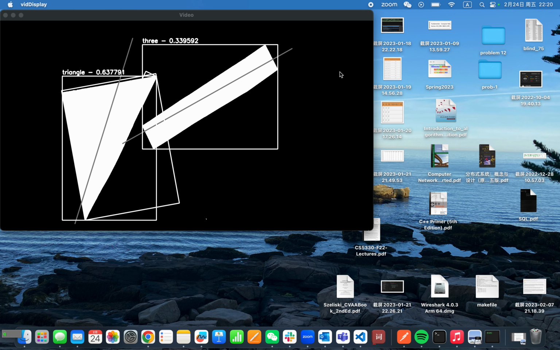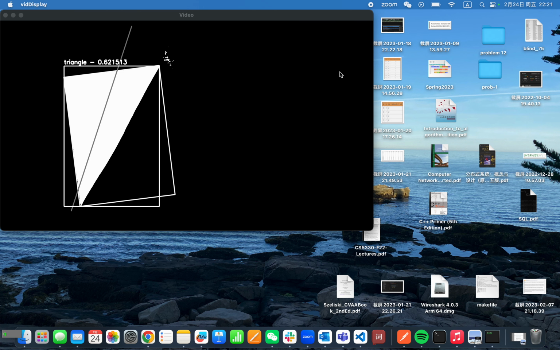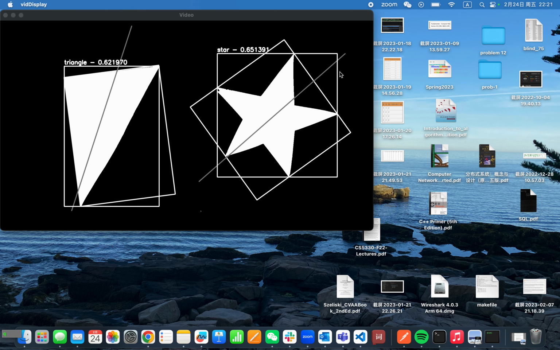I can also do a few objects and put them in here. You can see that it is recognizing them as triangle and triangle and two. This one is not good enough. Let's try a better one. The star and the triangle, and this is how our algorithm works.